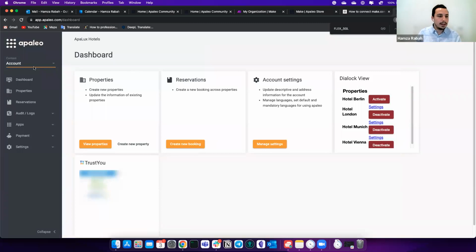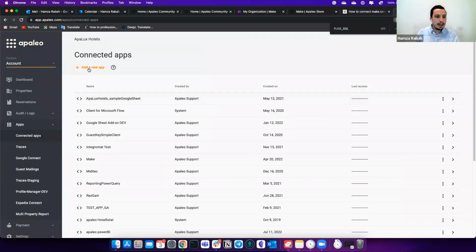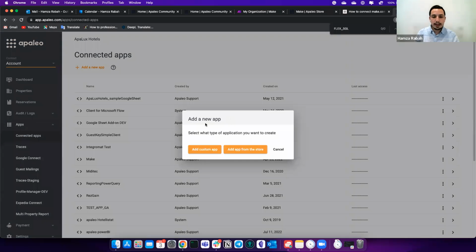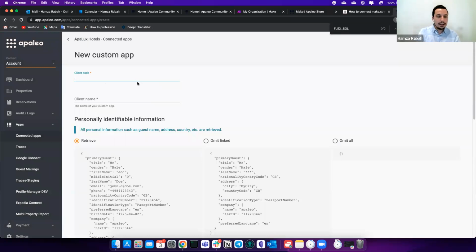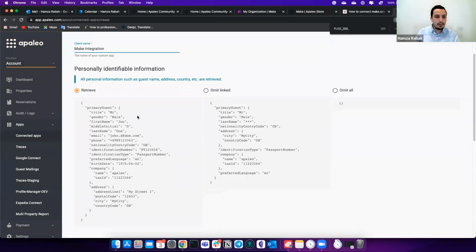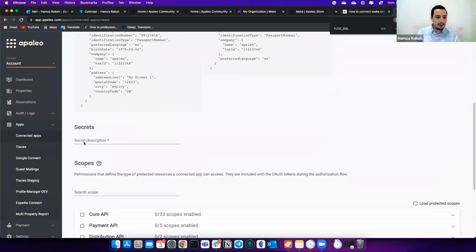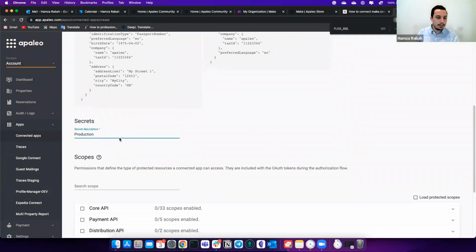I will sign in to my Apaleo. I already signed in. Go to my account level, and then go to apps, connected apps, and click add a new app. Here I need to add a custom app. First, I need to specify the client code. Client code, I will call it make_integration. Then I will make the name the same. And here I will keep the default option. Specify the secret description. I will add it as production here because it's a production one.